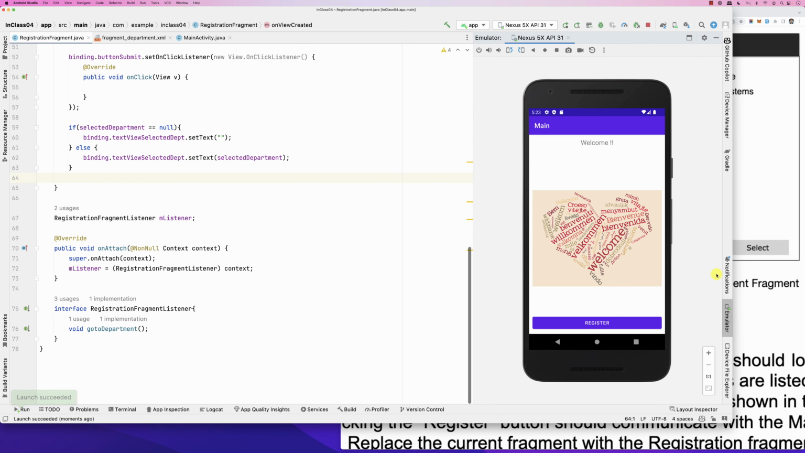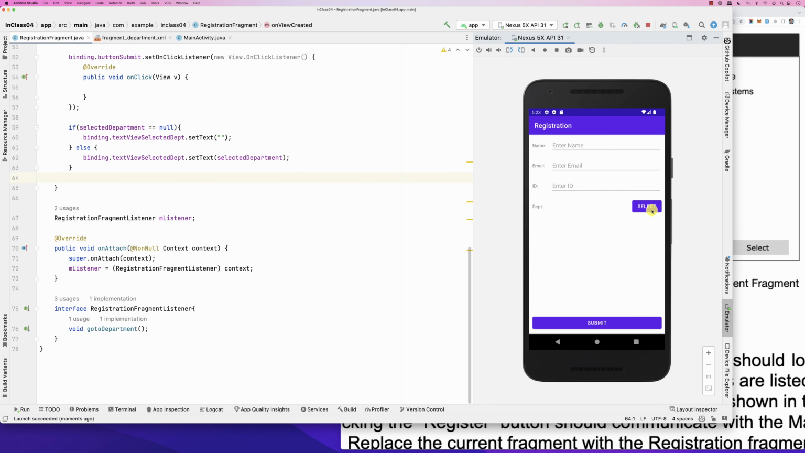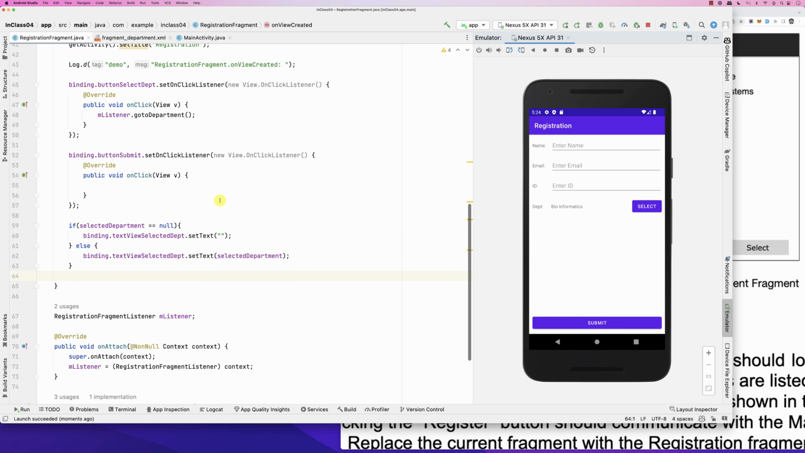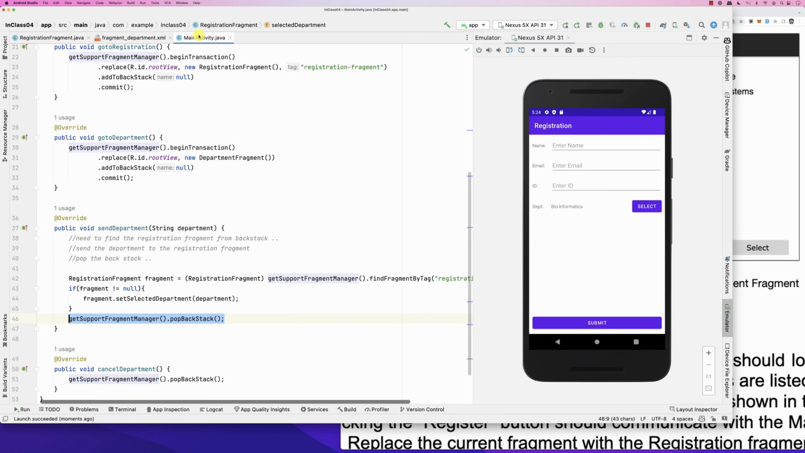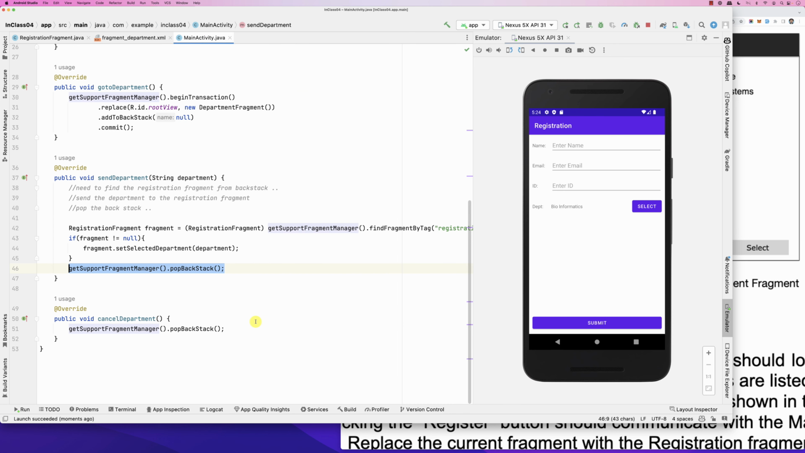So you see here, you click on register. I click on select here, click on software information systems. I click on select, and now it shows software information systems. Select again, bioinformatics, select, and it shows bioinformatics. Now select, cancel, nothing happens because when you click on cancel, it just pops the backstack. When it pops the backstack, it does not change the selected department, right? If you wanted to make it so that when the user clicks cancel, the department is reset, we just need to change how we implement cancel.